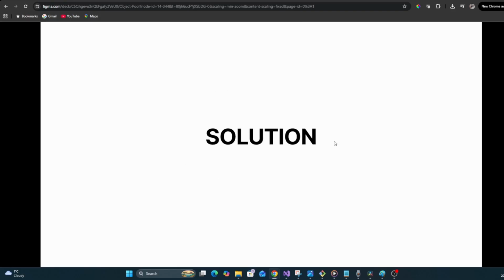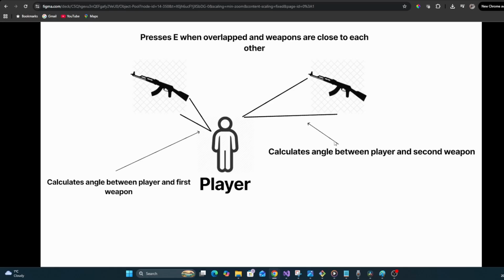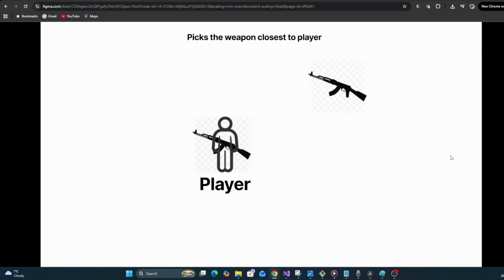So the solution to this: when the two weapons are close to each other, I'm doing a dot product between the player and the weapon, and then calculating the angle between the player and the two weapons which are close to each other. So in the end, the player will pick the weapon closest to him, and that will be the weapon he'll be using instead of picking both.